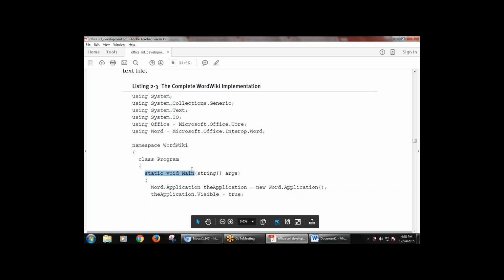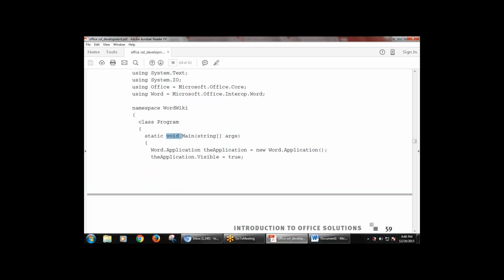The next is static void main string args. The void main is of static type, and it is used with string args. Then Word.Application application equals new Word.Application, so that is used with Word.Application. There is a variable, application equals new Word.Application, that is available here.